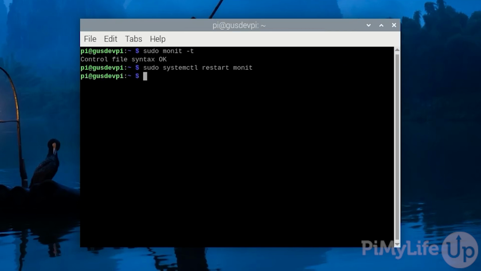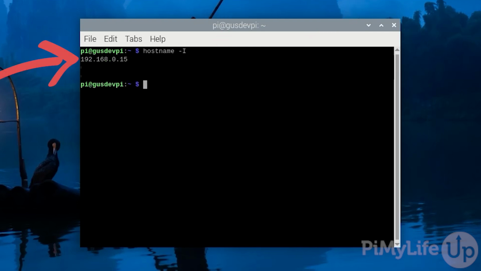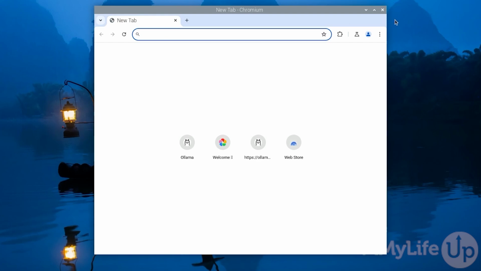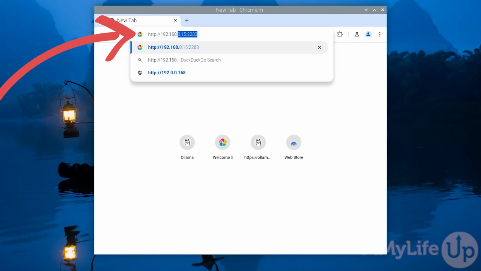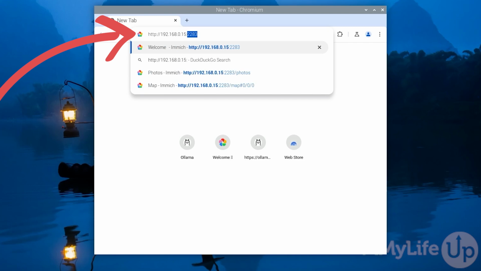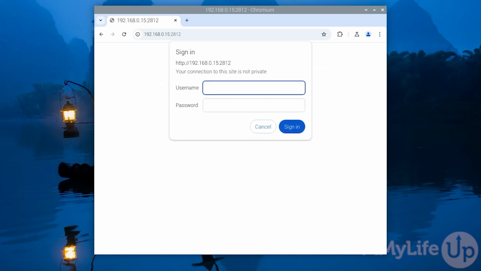Now it's time to access the web interface. But first, we need the IP address of the Raspberry Pi. To do this, enter hostname -I. Your IP address is the first one in the list. Now go to your favorite web browser and enter the IP address followed by the port 2812. In my case, it is 192.168.0.15:2812.